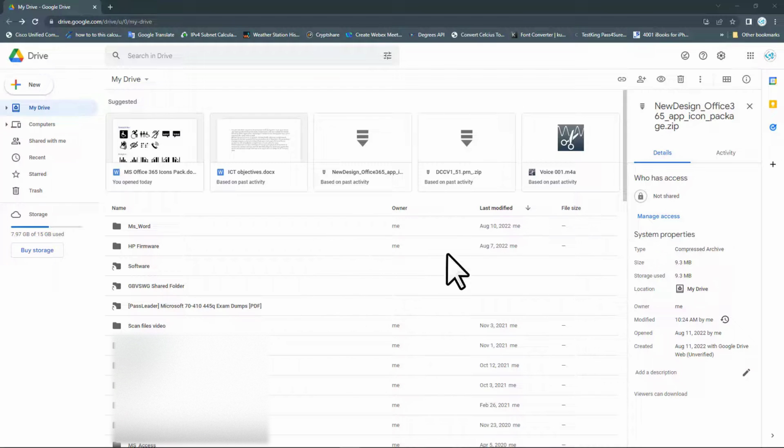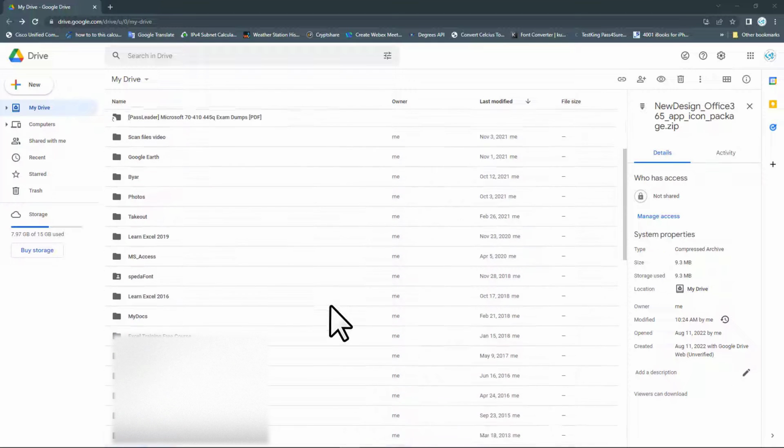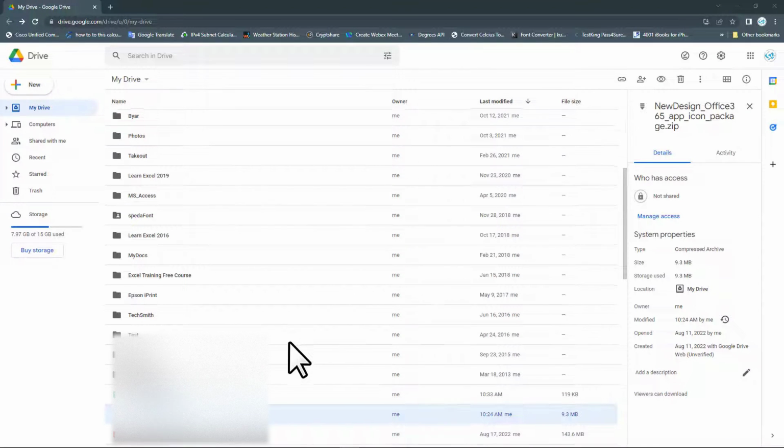Hello everyone, in this video I will show you how to share any file saved on your Google Drive with a direct and downloadable link, which will be very easy to use.